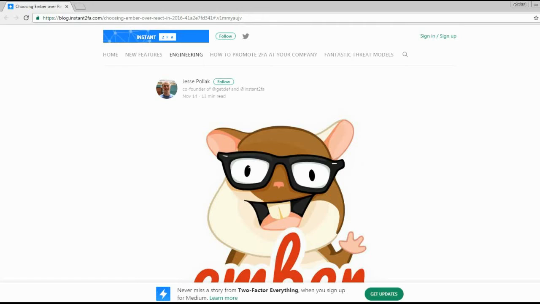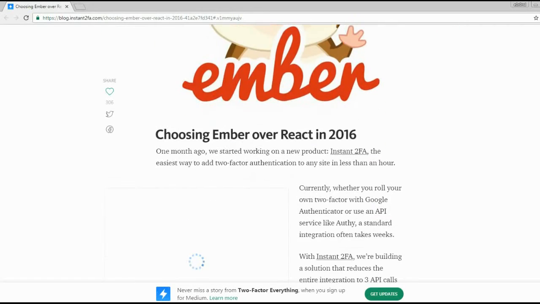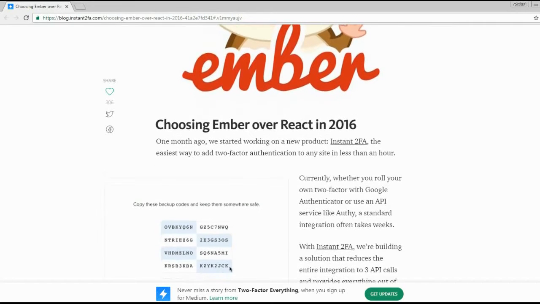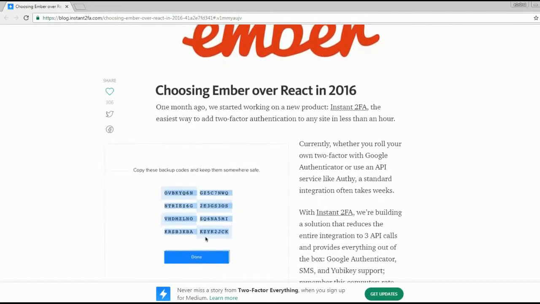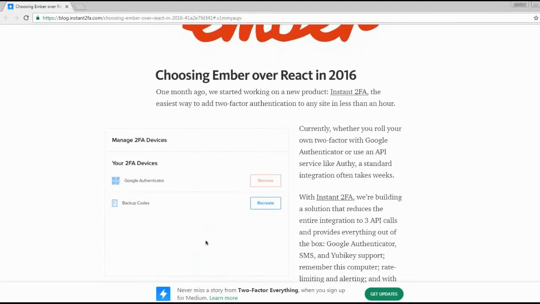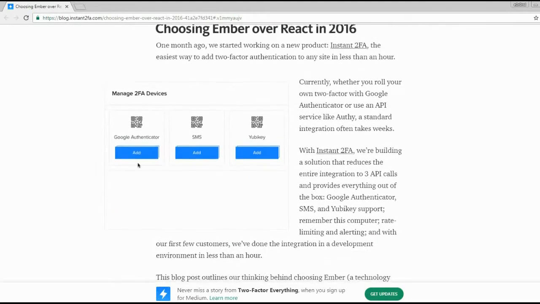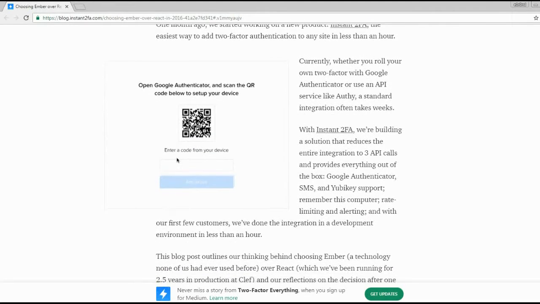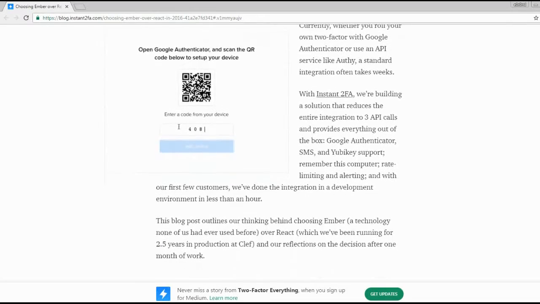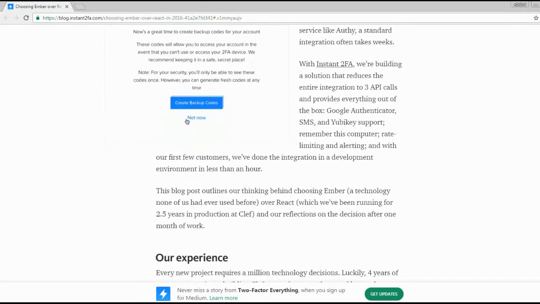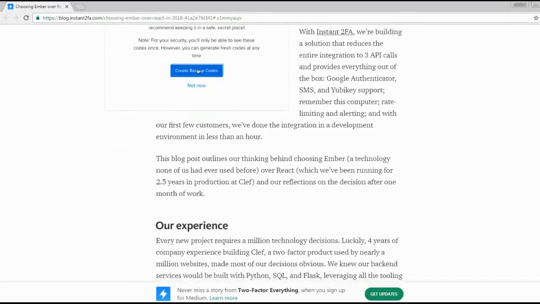React made a revolution in the front-end development. However, React is not the only one. JZ Polak and his team has chosen Ember over React. Using a more fully featured framework would be a better decision if you're developing a two-factor authentication service. This blog post outlines his thinking behind choosing Ember over React.